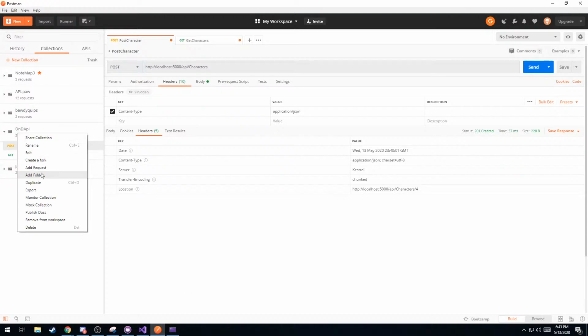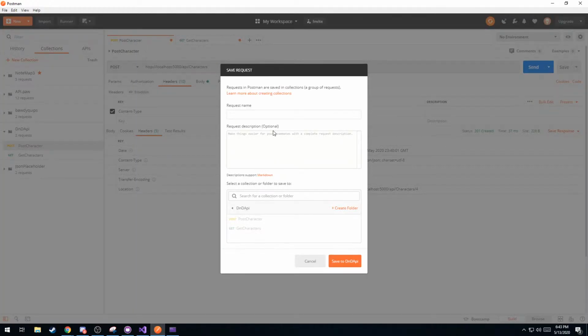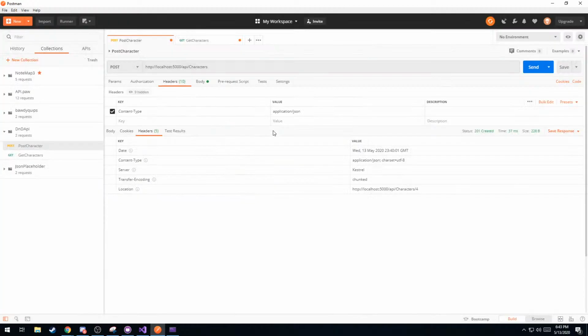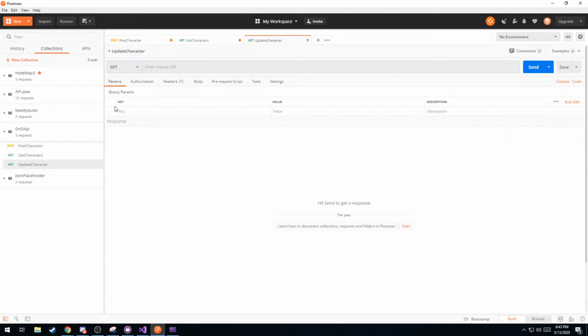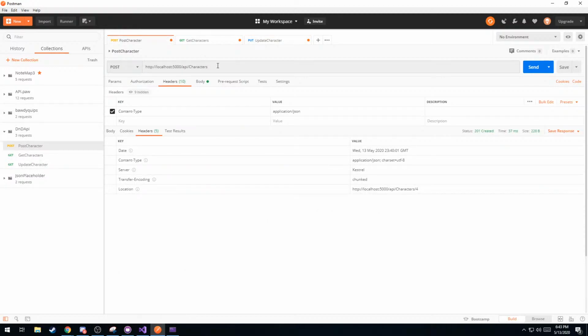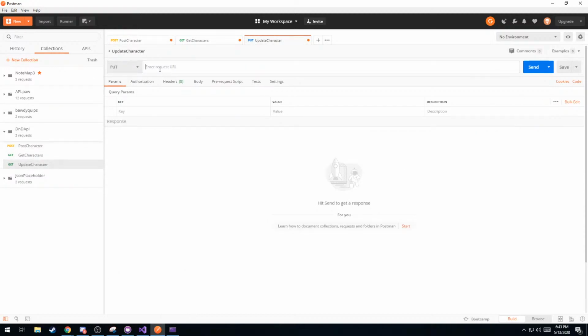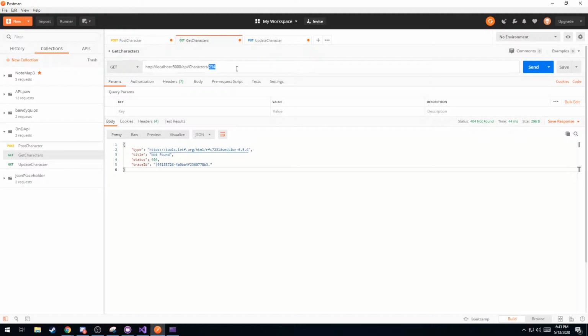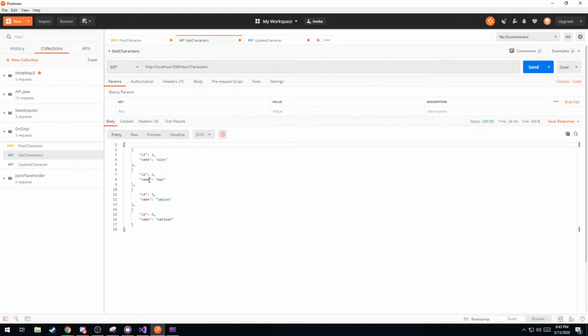So now we can just create another request, and we'll call it update character instead of put, because update makes more sense. But the method it's going to be using is put, and we can just copy what we were using for post. And then we want to update something. So let's update number 2. If we go to get characters, let's change the name Max, and we'll just add another X to it or something, right?